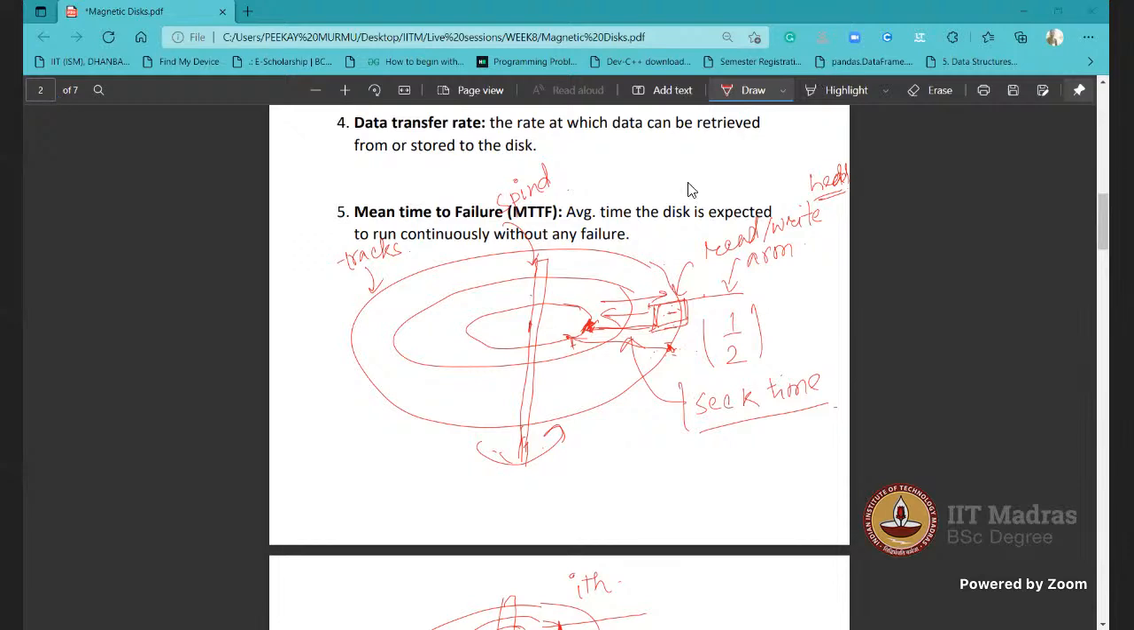Yes, sir. And I said that this particular platter is moving on some spindle, right? So suppose your sector is here. This arm is not moving, but the platter is moving like this. So for the sector to come under this read write head, the time taken to reach here is known as the rotational latency, right?